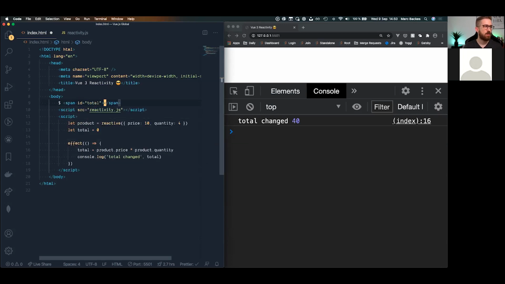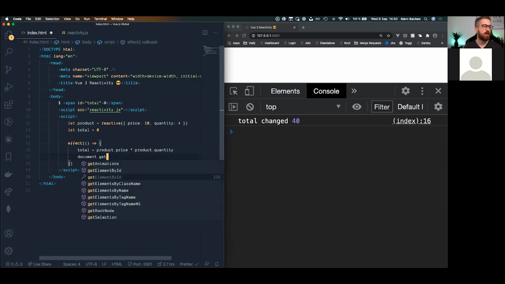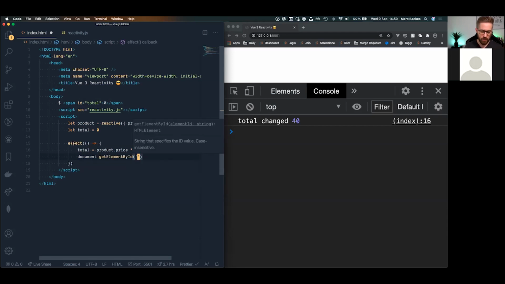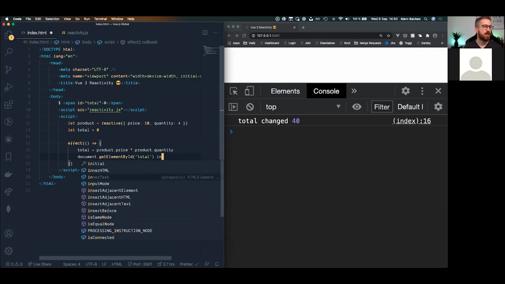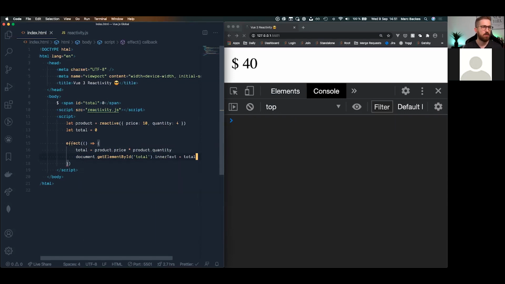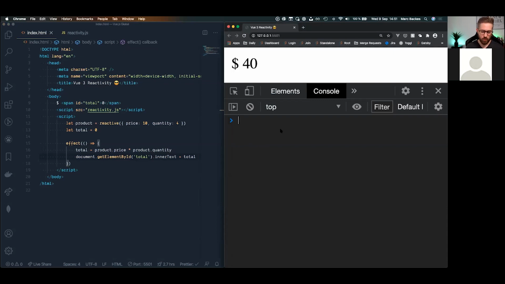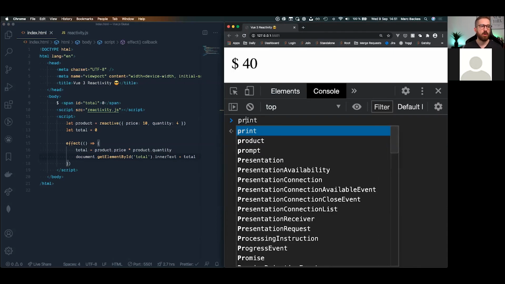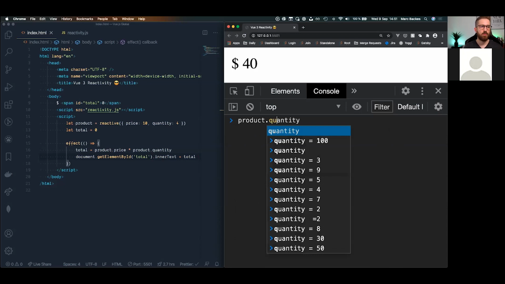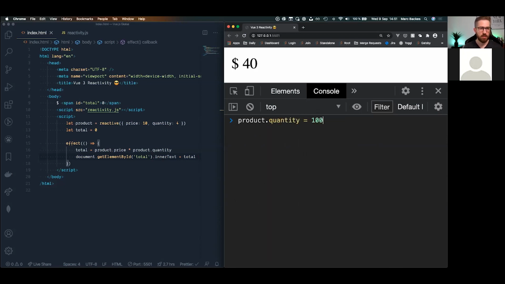We can have a span with the ID total. It has a text of nothing. And when an effect happens here, we can do something like document.getElementById total, and we set our innerText to the total. So cool. When I set now product.quantity to 100, this updates as well.